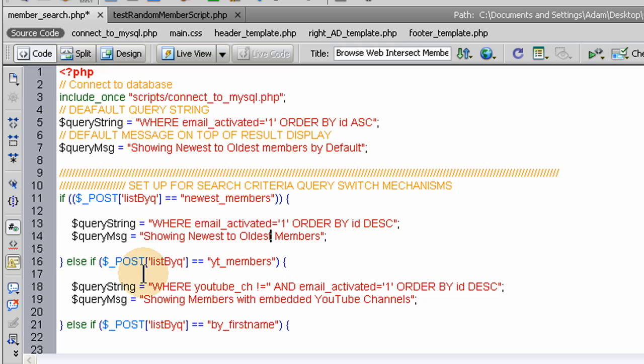showing newest to oldest. Then the next one is if they browse the YouTube members, we change the query string to be where YouTube channel does not equal null, and email activated, order by ID descending. So we're picking everybody out of the database where the YouTube channel is not empty. That's all that means. If they put in a value for their YouTube channel, that means they have a YouTube channel, we want to show them. If they haven't, we want to make sure we don't show them for this query. And then we say showing members with embedded YouTube channels. And you can list them ascending or descending, whatever you like.